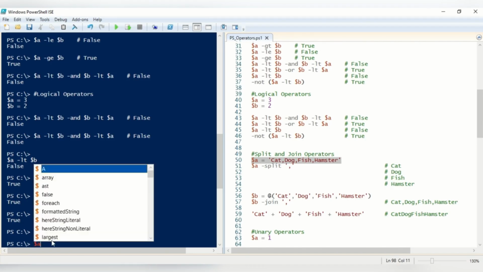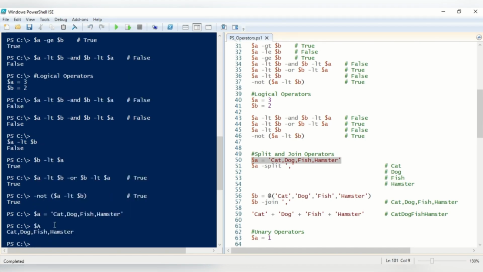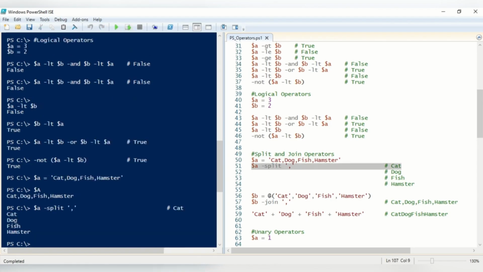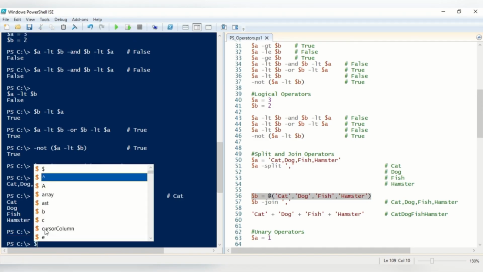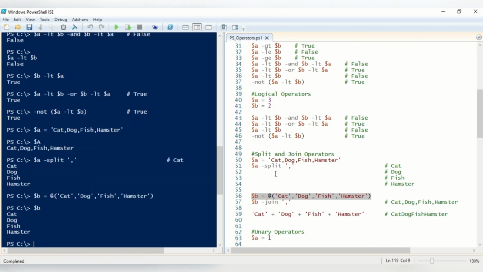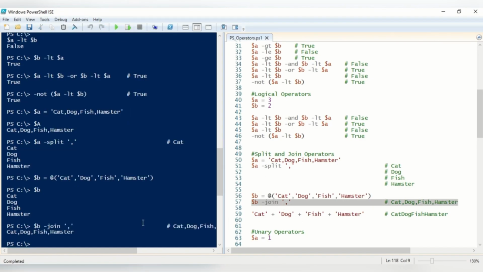So the value of a is, then if you split, you can see the cat, dog, fish, hamster got split. Then again you can join. So here let me initialize like this, so it's an array. Now you can join using a delimiter, comma. You can see it's got joined. You can use any delimiter value. Let me use pipe. So yeah.